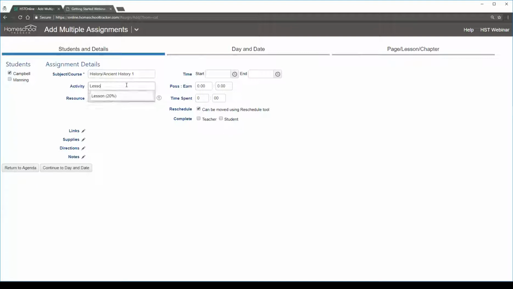For activities, more lessons. I'm just going to pick one of these. And again, I'll do 8 a.m. to 10 a.m. And these will also be worth 10 points. Okay, now I'm going to continue to day and date.